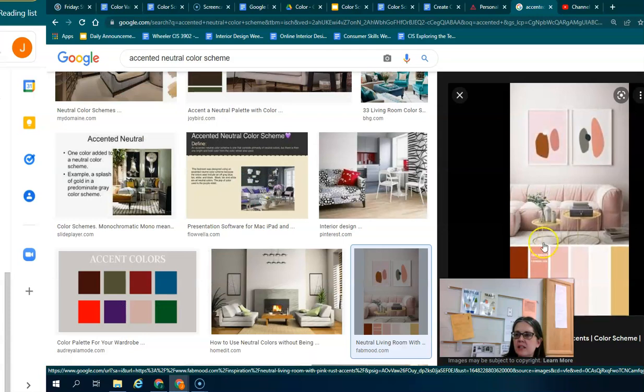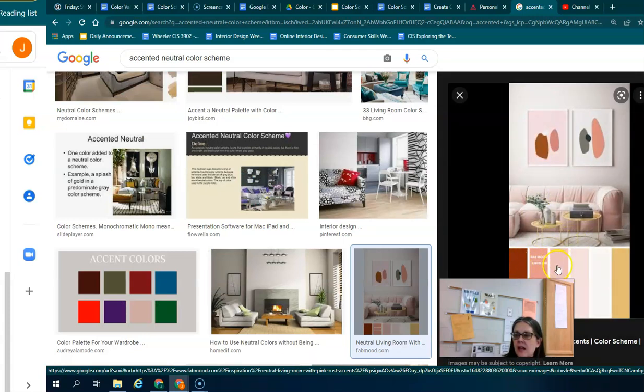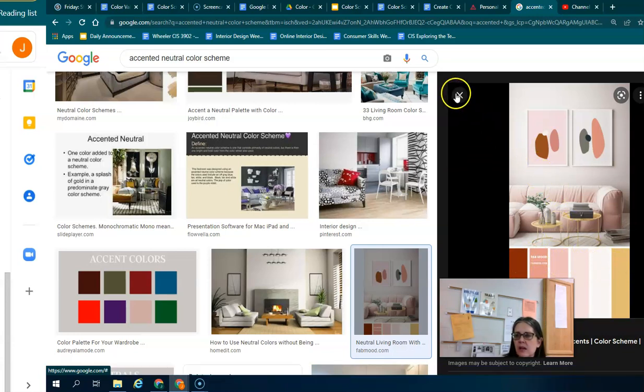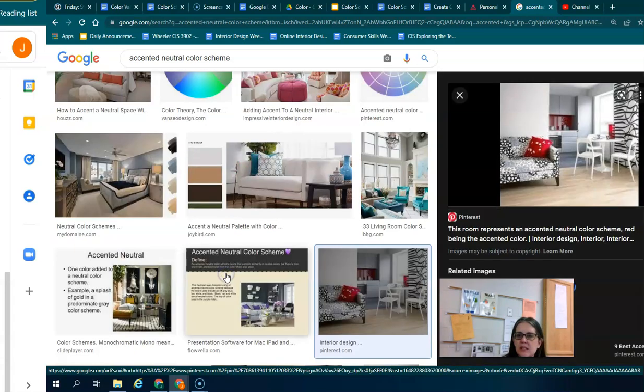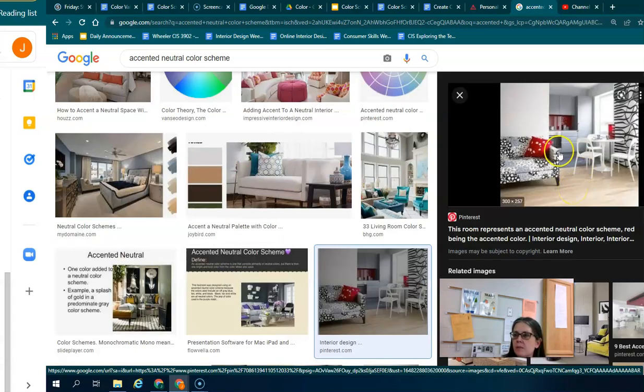See, a lot of these coming up are incorrect. If I click on this neutral color scheme, this is actually not right. See how there's different tints and shades? That would be a different kind of color scheme, and it's not correct. So if I'm looking for one like this, don't use this one. You're going to find a different one.